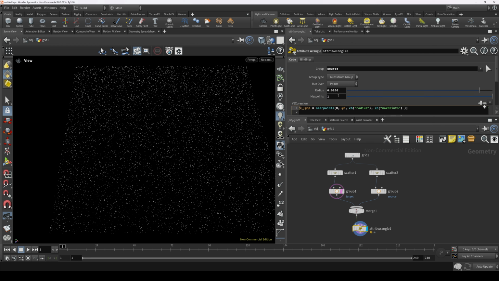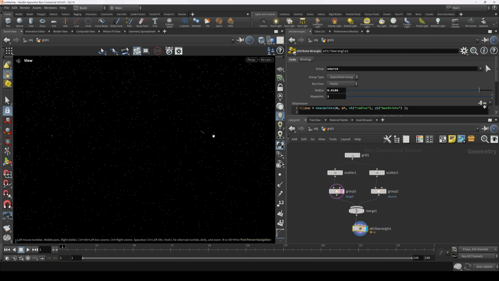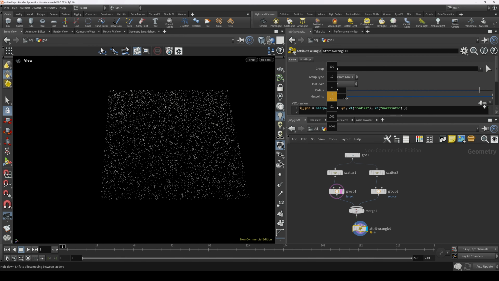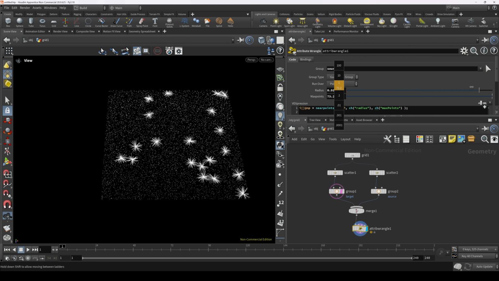Even on 1, you'll see nothing because then it's only going to be returning the source point. You won't see anything till we go at least till 2. And you can see something tiny happen down there. But you're going to want this to be much higher. This is the maximum number of points it's going to search through.